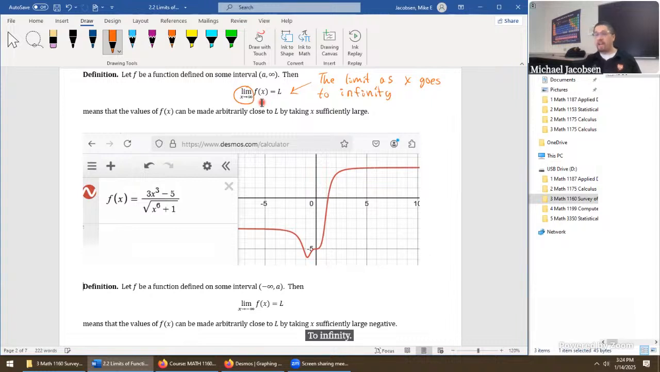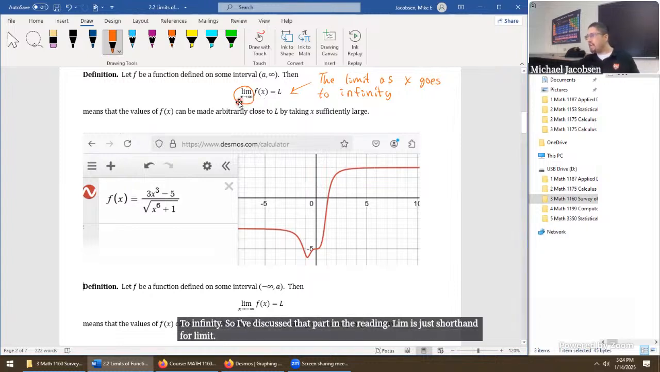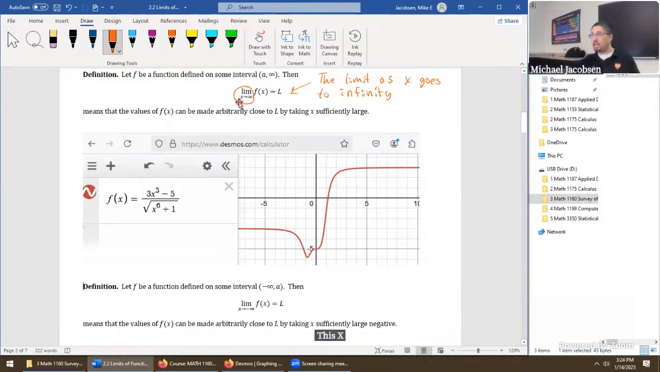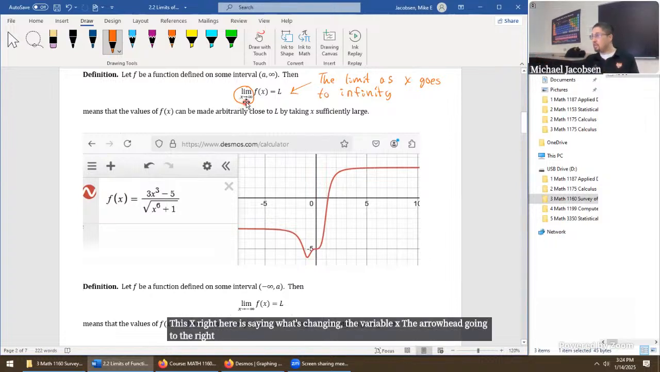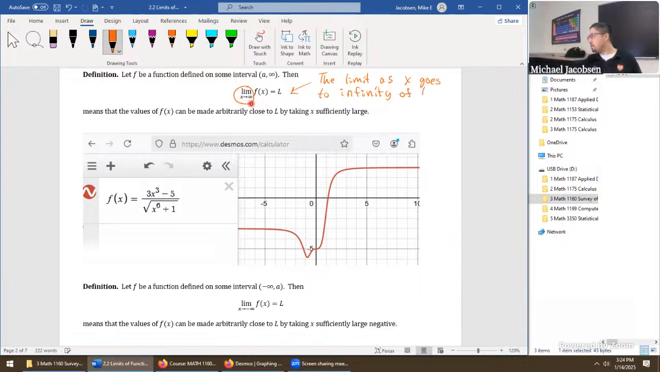So I've discussed that part in the reading. Lim is just shorthand for limit. This x right here is saying what's changing, the variable x. The arrowhead going to the right is just saying x goes to, and, well, we're going to positive infinity, of the function f is L. So that's how you would just read out that statement.